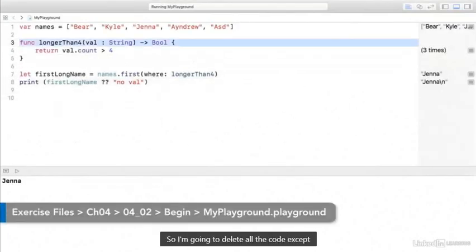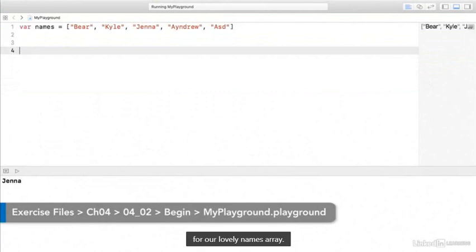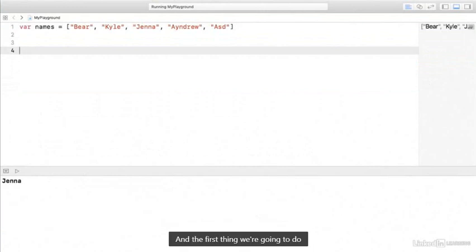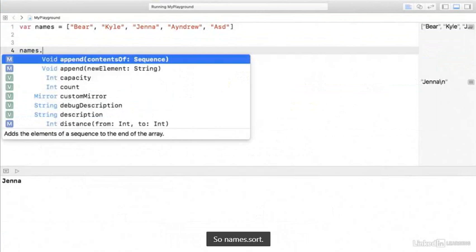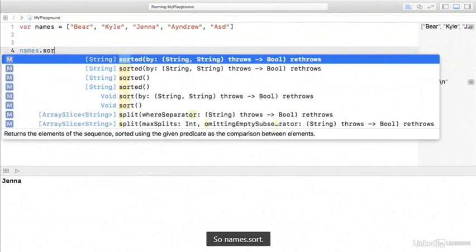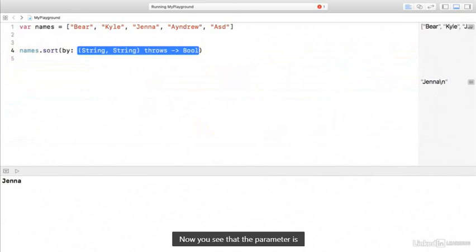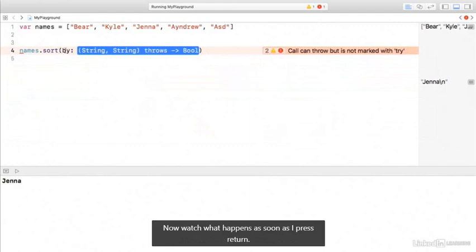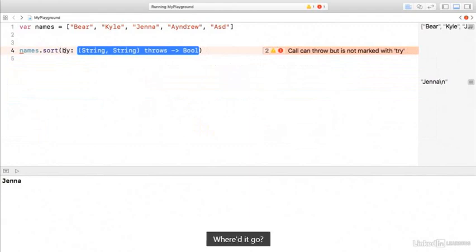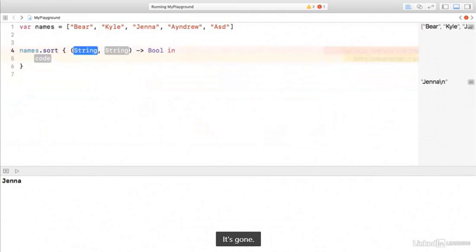So back in Xcode, we're going to look at some of our early examples. So I'm going to delete all the code except for our lovely names array. And the first thing we're going to do is we're going to call sort. So names.sort. And I'm going to use the one that doesn't have a return type. Now you see that the parameter is in the open paren, close paren, and it has the parameter name, or at least the argument label. But watch what happens as soon as I press return. Where'd it go? It's gone.